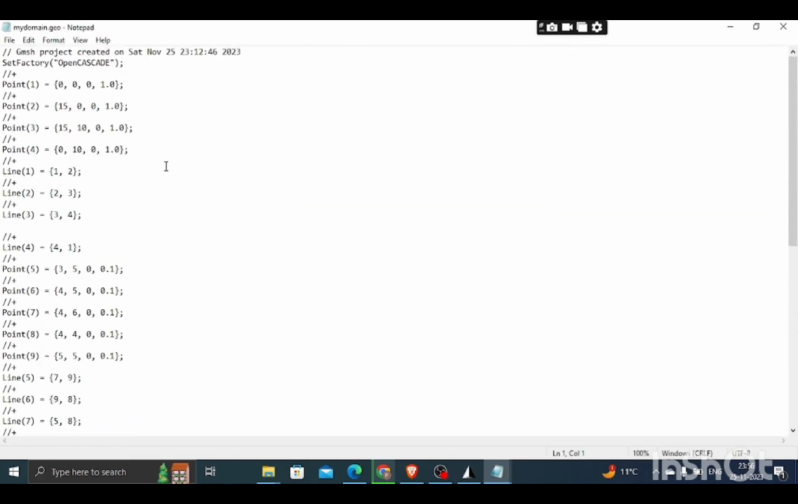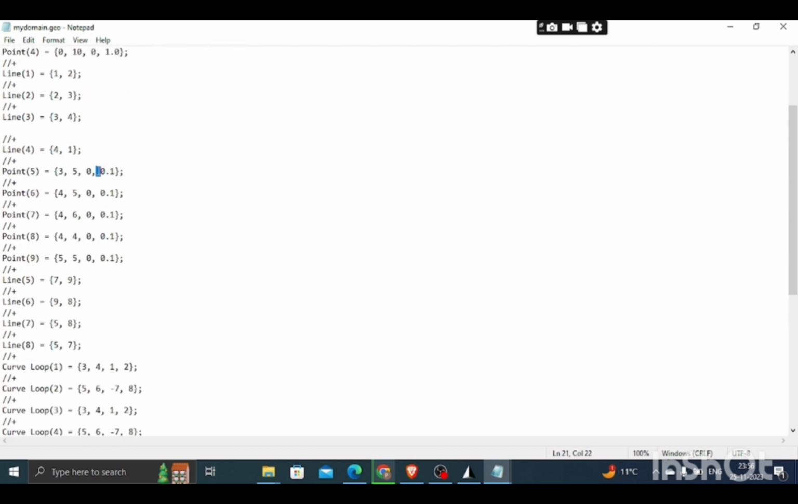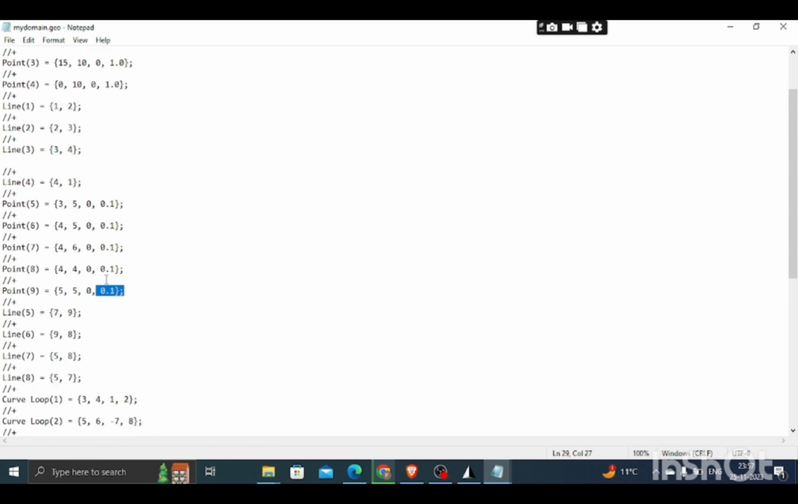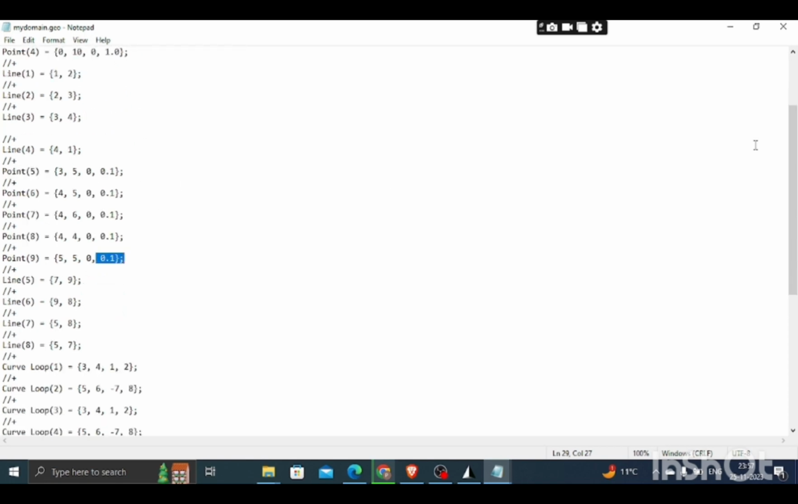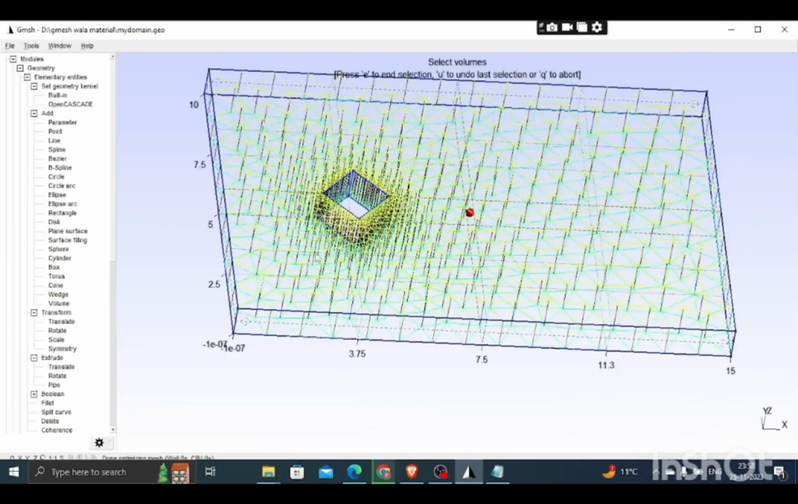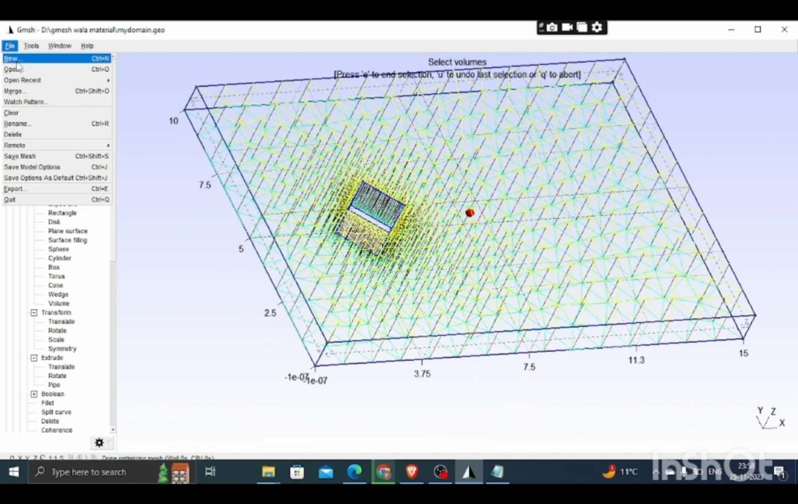Now open this script, and this fourth number is defining the mesh size, and we can see for outer points it was 1, and for inner points it was 0.1. Because this is less, it means the grid or mesh will be finer for these points, and we want it because we want more refinement. Now save the file.